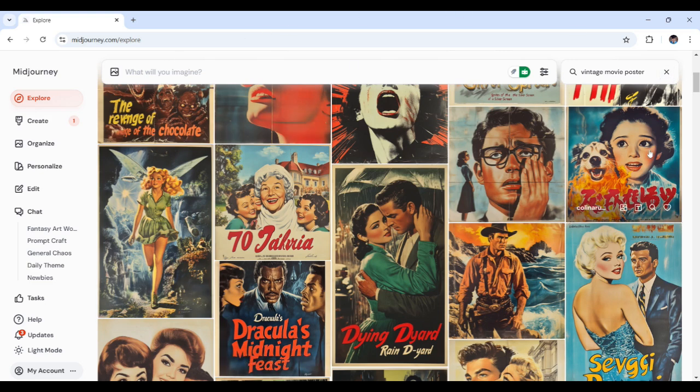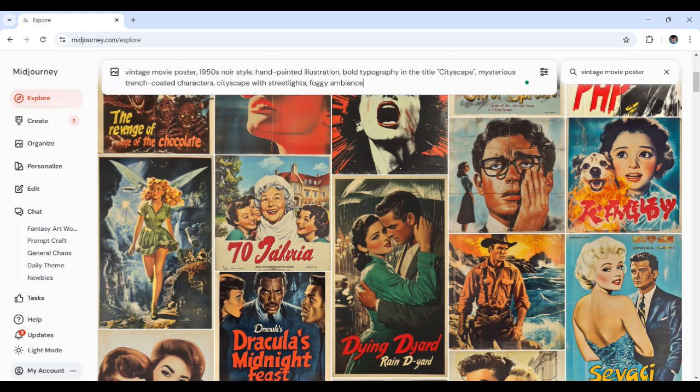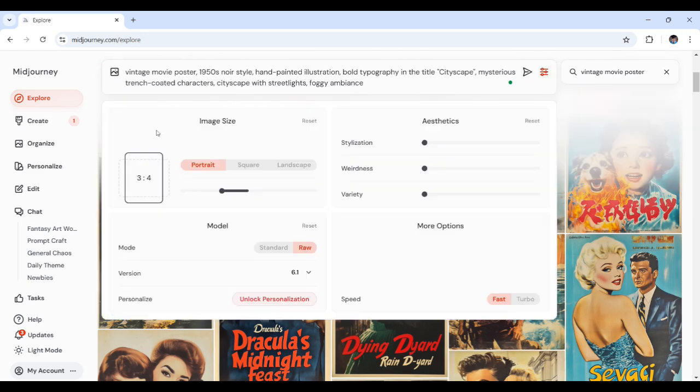So we'll create a poster, for instance, inspired by 1950s film noir, complete with a mysterious city backdrop and characters in trench coats. So here's how we'll set it up right here. Firstly, let me paste the prompt that I just crafted together right over here. It's optional, feel free to adjust the prompt settings. In the meantime, I think it's good enough as it is.